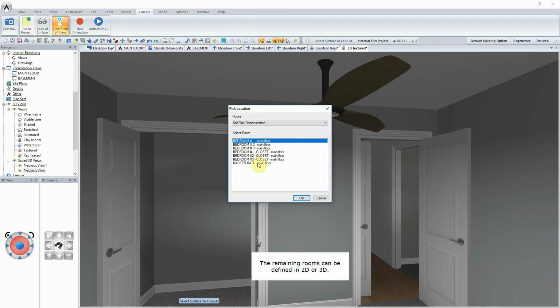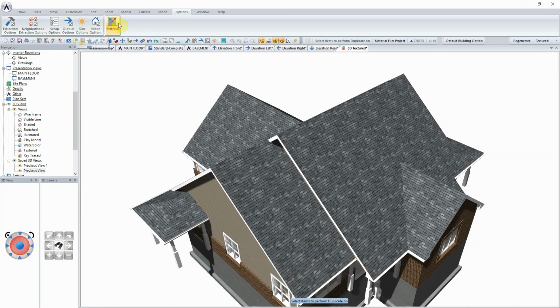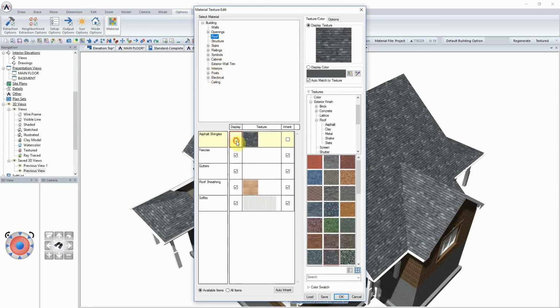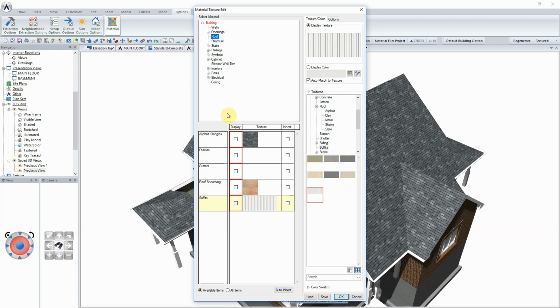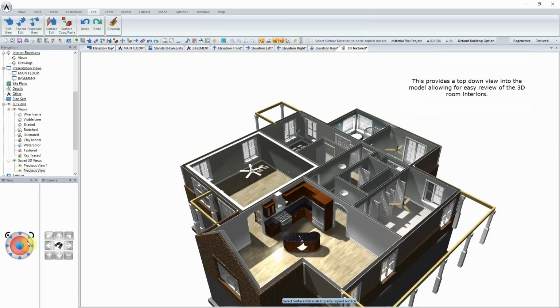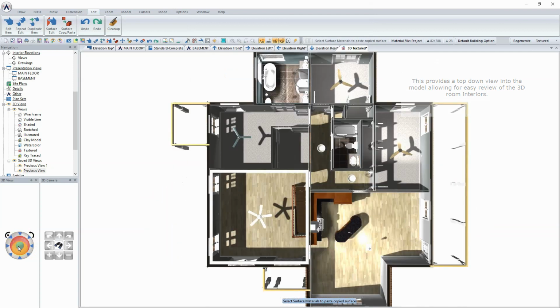The remaining rooms can be defined in 2D or 3D. In 3D, orient the camera to view the top of the model. By selecting Options Material, the display option for roof textures can be turned off. This provides a top-down view into the model, allowing for easy review of the 3D room interiors.